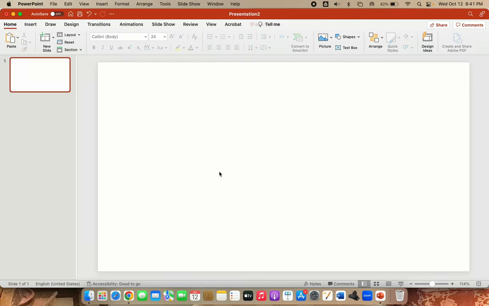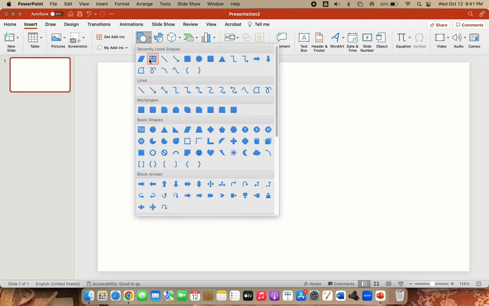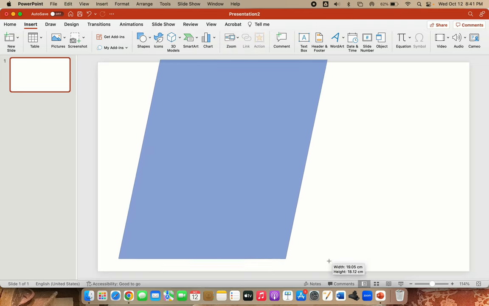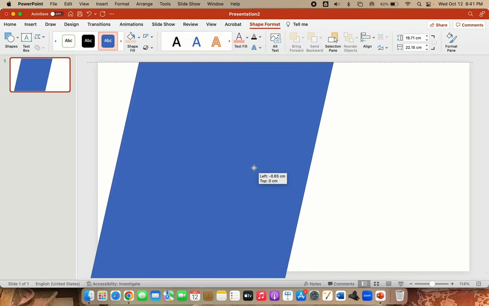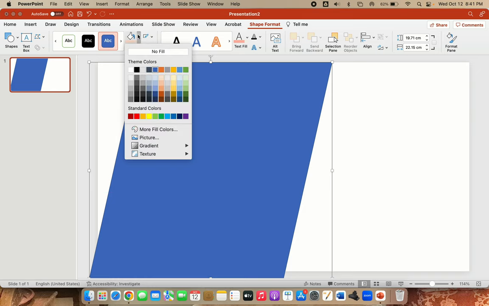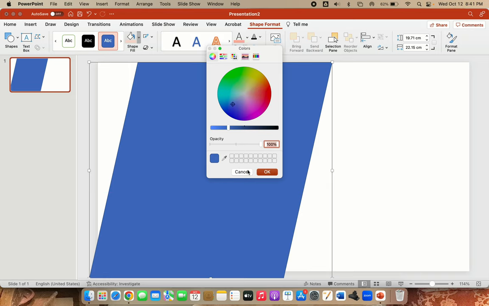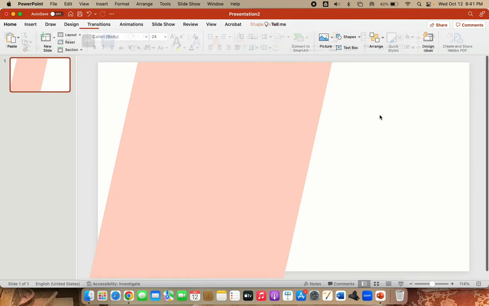So, Manisha, we start on PowerPoint. Now, first, I'm going to add a shape. And then, next, we're going to change the color of the shape. So, Manisha, you go to shape fill, and then you select a color of your liking. To your liking, rather. Now, remove the outline.